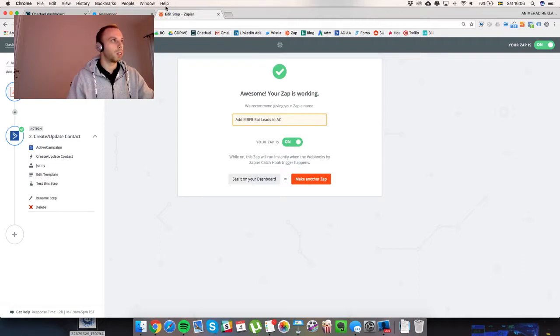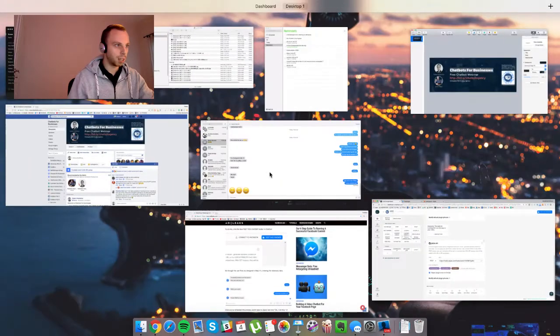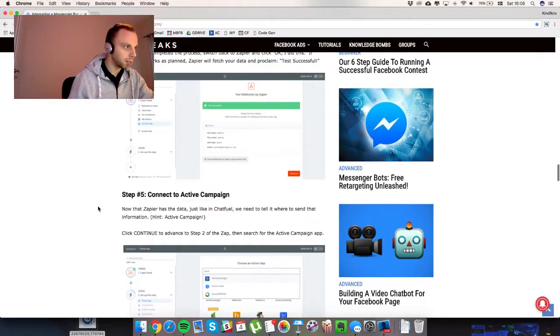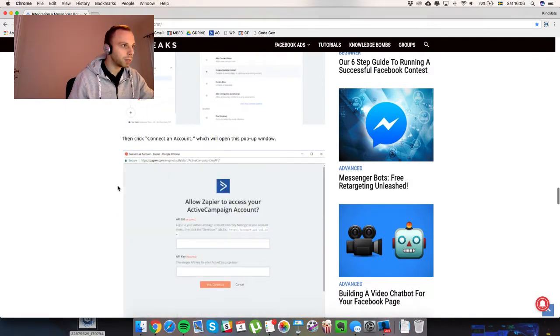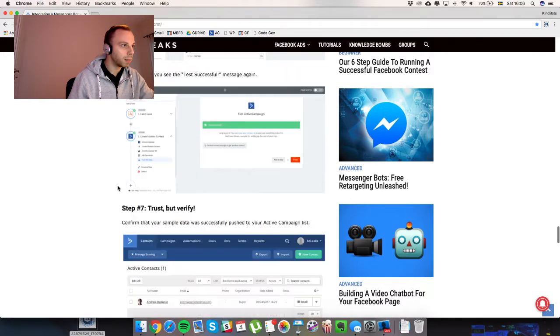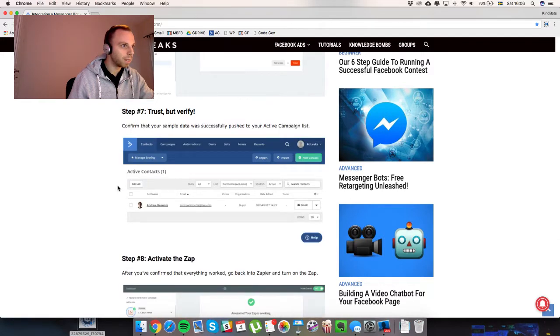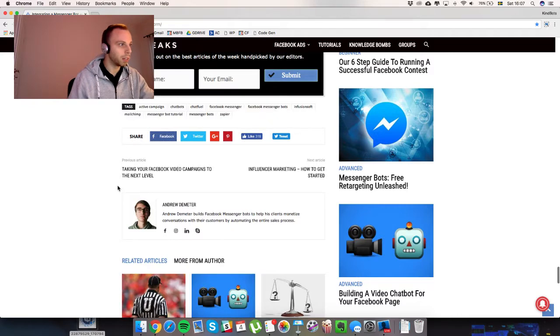Let's check in with, see it on your dashboard. Okay, now let's check in with the article and see if something's missing. So now we're connected to ActiveCampaign, right? This is what I just walked through. I've already connected my ActiveCampaign. Trust but verify, activate the Zap, conclusion. Okay, this should be everything.